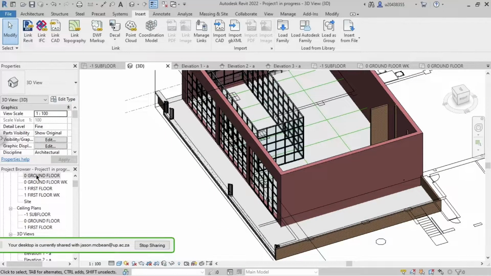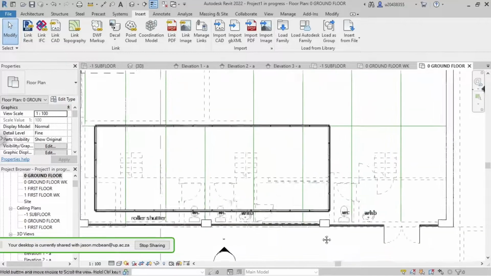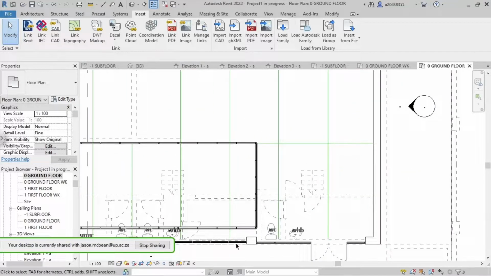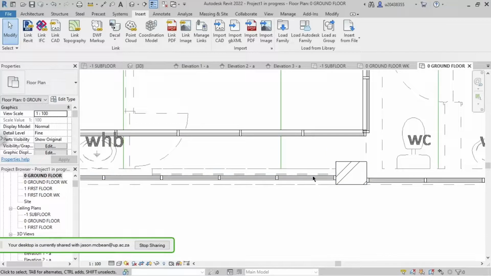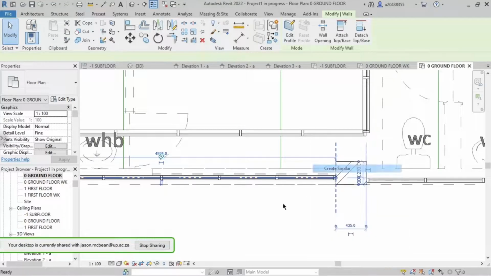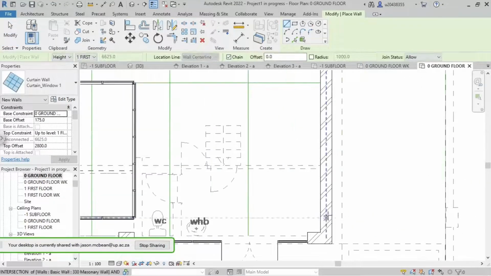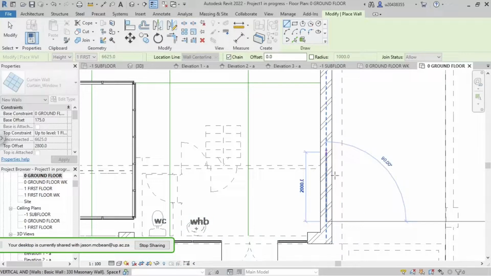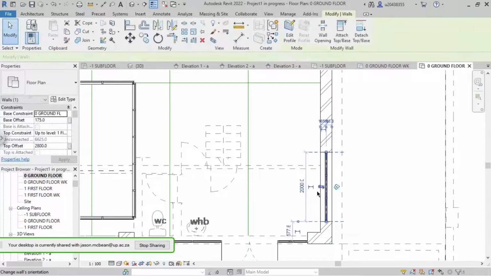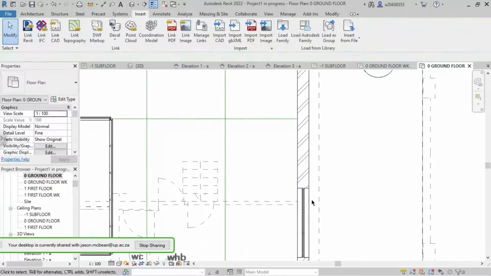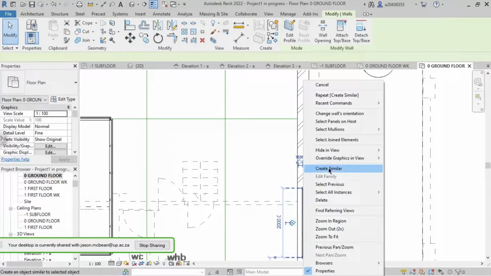Okay, so ground floor. Now, you go and create similar, because you've used these walls, and this is coming on nicely. Create similar. Now I'm going to start creating a shop front over here. Remember, these lines are always to the exterior. Now I'm going to say create similar again, so I create another one, create similar.